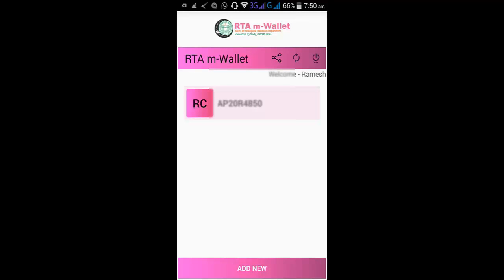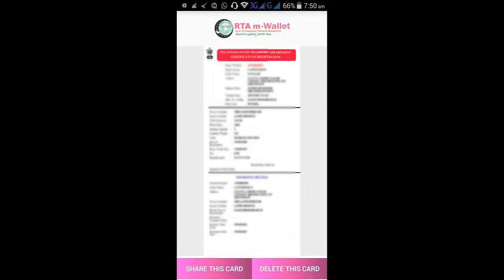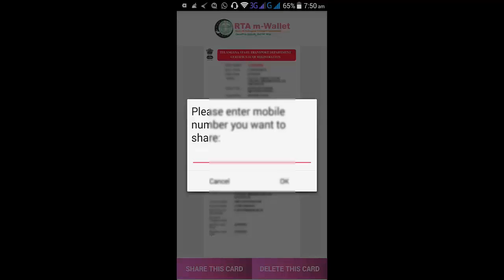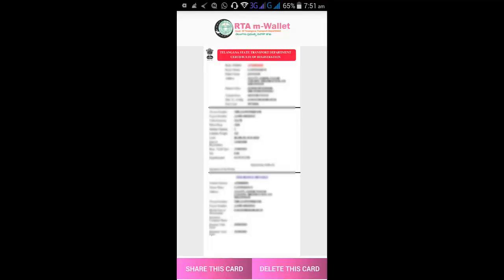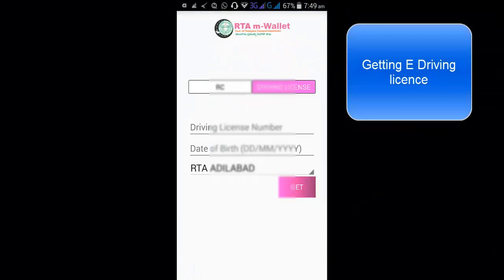If you click here, you can see all the details of your RC like this. At the bottom, the insurance expiry date for the insurance also displayed. If you want to share this RC with your family members, you need to enter the mobile numbers with which you want to share this RC.